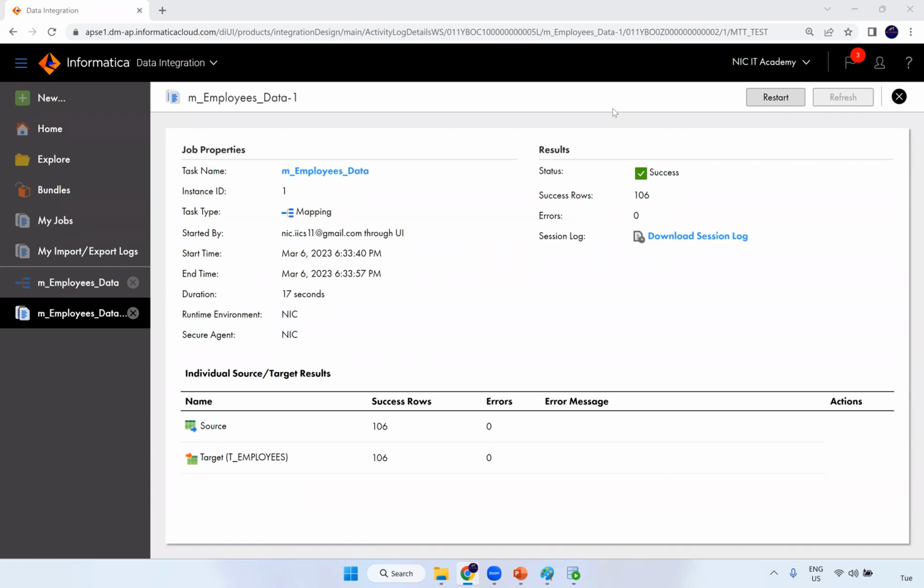Can we create a target by using IICS? No, we cannot create it. Like Informatica PowerCenter, we can create it, right? So Execute SQL, that we can do, but here we cannot do it.